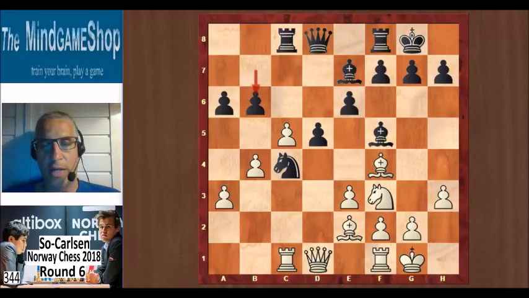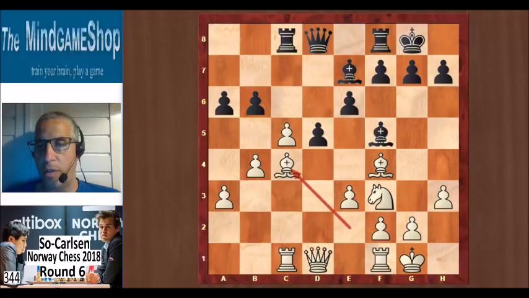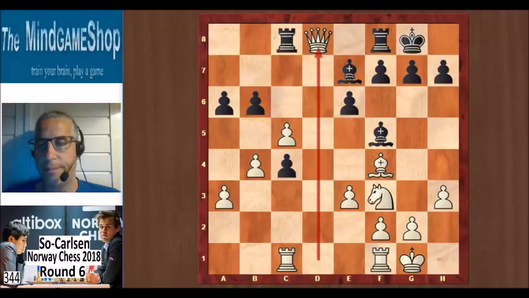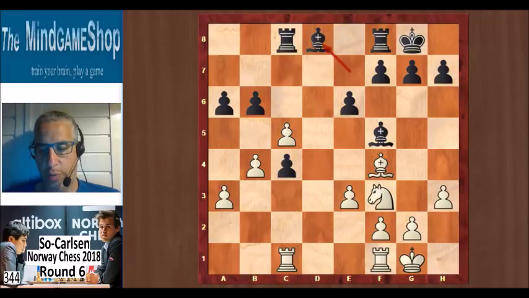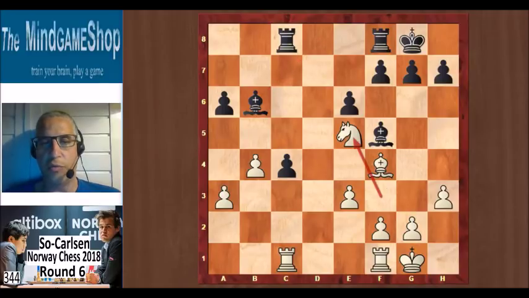The engine likes to take on c4, d takes, and then taking the queen. You take back with the bishop to keep the b6 pawn protected. But c takes b6 comes anyway. Bishop takes b6 and knight e5. And the engine likes this very much for white.